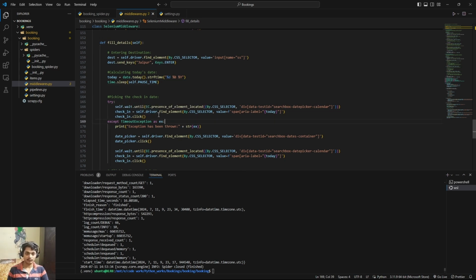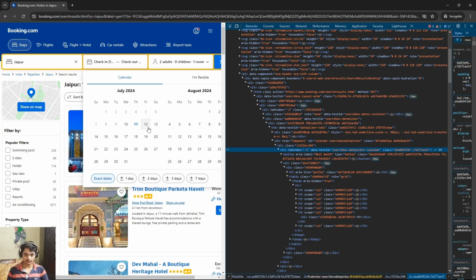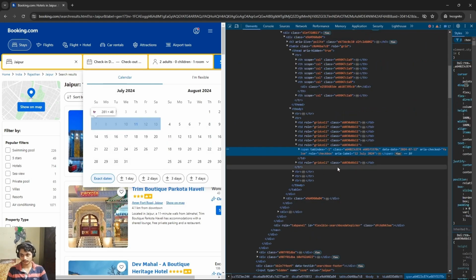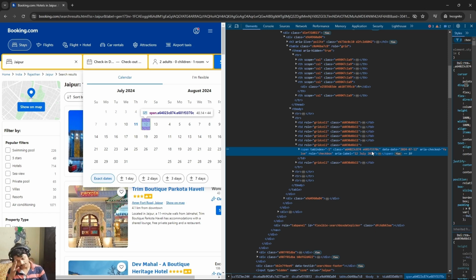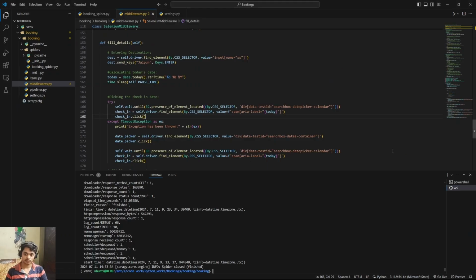I will find the check-in date using the Selenium driver with a CSS selector. If we take a look at any other dates, let's take a look at this one. You will see that this span element has a data date attribute that has the exact date that we want, and other than that, we have the aria label attribute that also can be used to get a hold of any date we want. So I used the aria label attribute here. If you want, you can use the data date attribute.